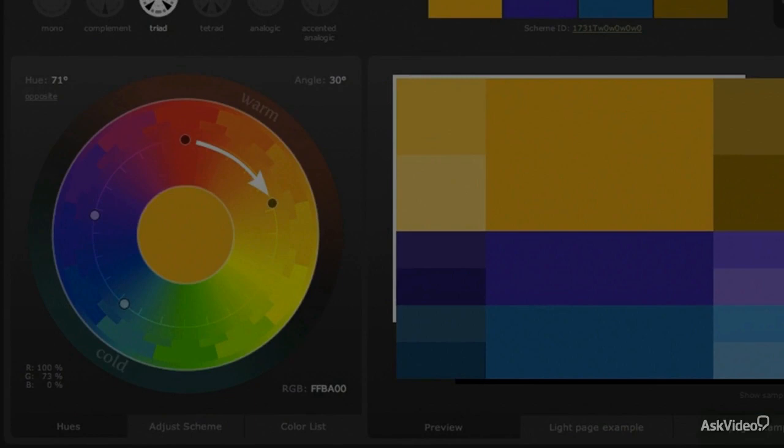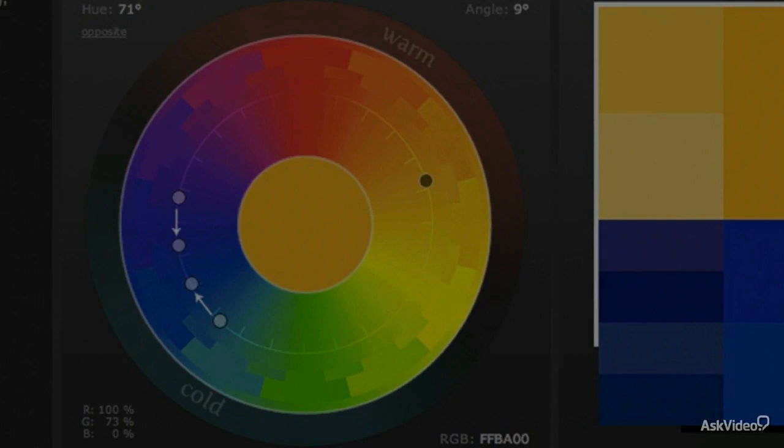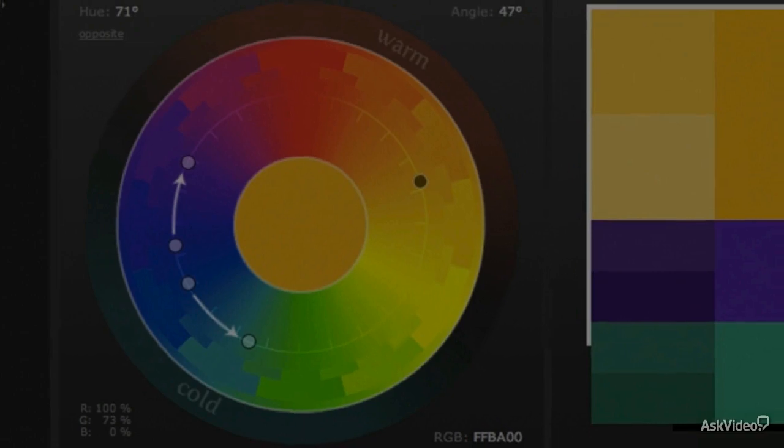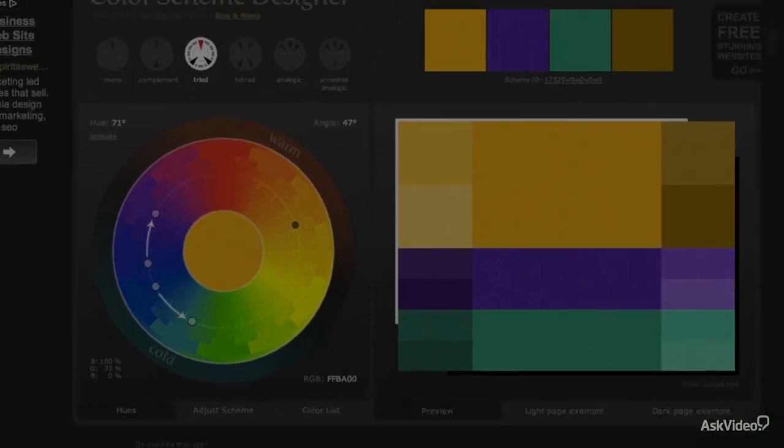If you grab one of the other dots, they can be dragged closer together, making them even more similar to each other, or further apart. Each time the dots are moved, the colors in the palette on the right change to reflect your new choices. Now, this works for the other icon choices as well.